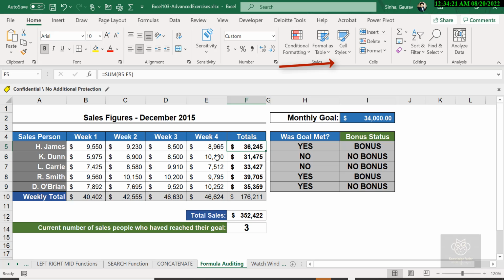Now we know what cell this formula relies on, where it's getting the sum, right? How is it coming up with the 36,245? Well, how about cell H5? Was the goal met for H. James? Now it's perhaps not clear what cells that formula is using. So I want to be able to trace what cells are really feeding information into this formula, right? So take a look. I clicked inside cell H5.